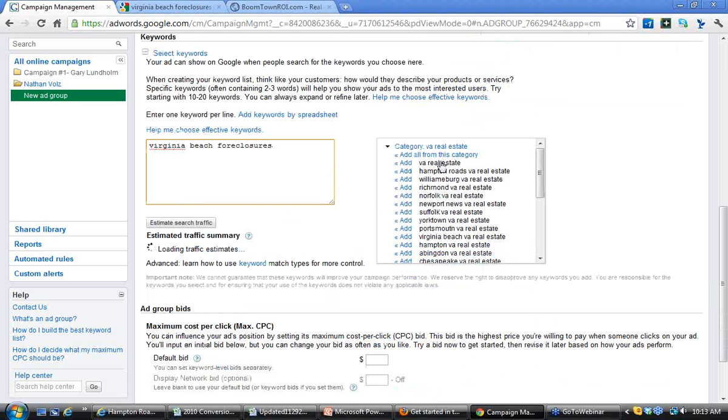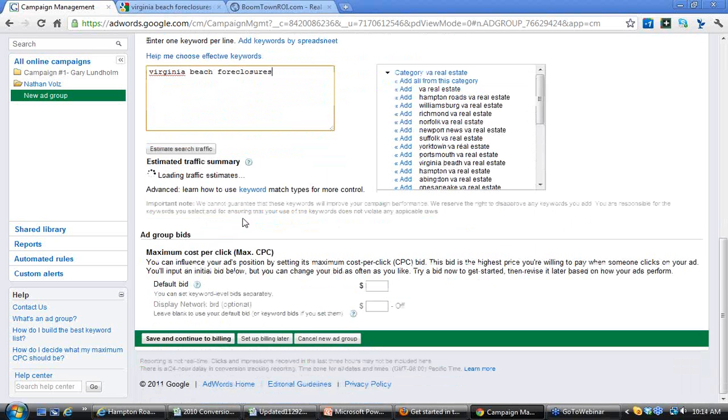So they'll suggest a lot of things to you here for all these different ones, the big real estate terms. What I suggest is that you target a niche that you want to be able to work on and go at it from there. Now you want to put your maximum cost per click. What you want to do is put a default bid in there. Let's just say your default is $1. Then you have two options here at the bottom. You can save and continue to billing, which is what you want to do. Once you've done this, it'll put the ads out there online. You can have these ads running in literally minutes.